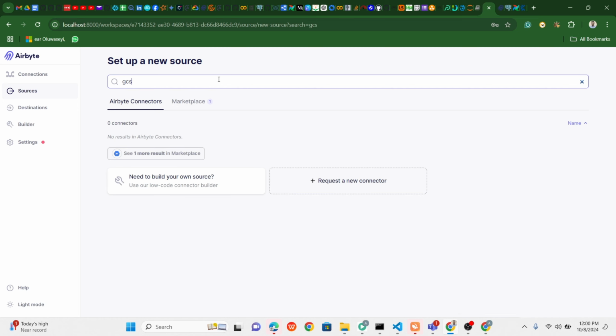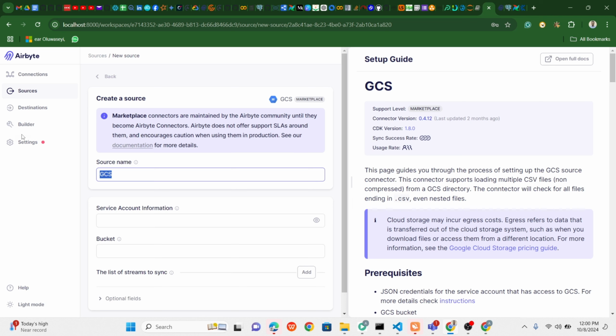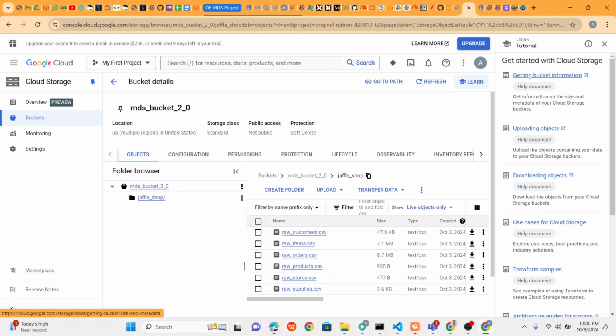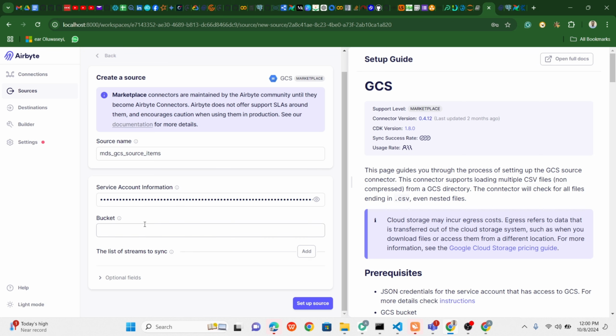So GCS, go to marketplace and say MDS GCS. What other file do you want to bring in? Let's see. We brought in customers, so items. You have O underscore items. So let's call this source underscore items. And service account information, I already copied it. Just paste it here. Bucket name. Put the name of the bucket.